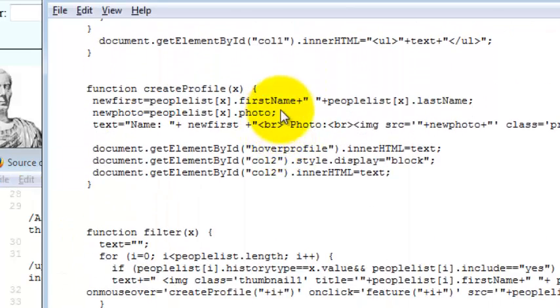And so then I create the profile. It gets its first name. It gets its last name. So that's its new first. And then the new photo. And then all I do here is I create a new text thing. Text equals name, and I put in there new first. A line break, then photo, colon, break, image source equals new photo.